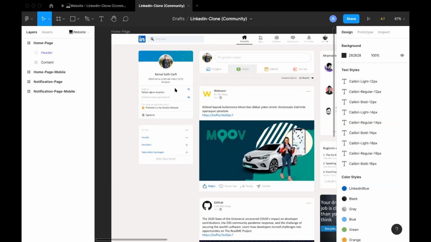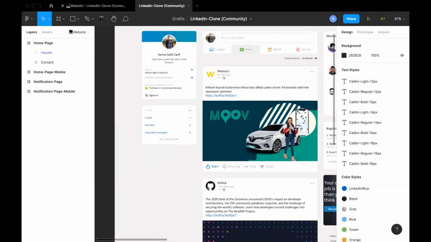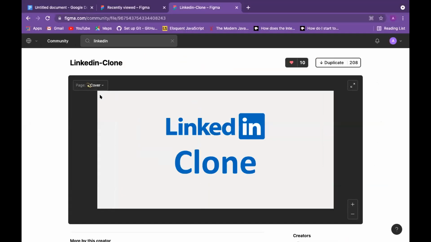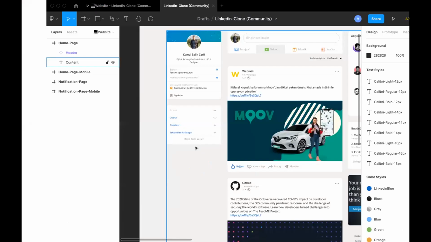Since we have the Figma going on, let's just start doing the HTML. Let me share my terminal screen. Does everyone know how to use the terminal or the command prompt? Let me share my desktop.